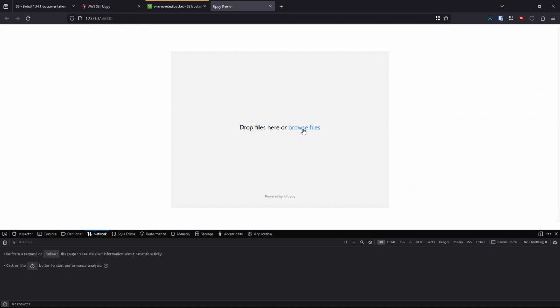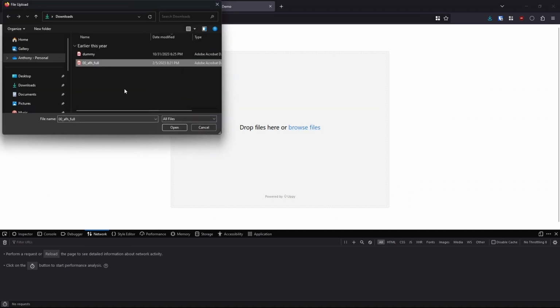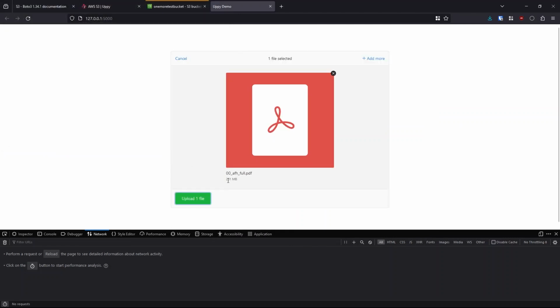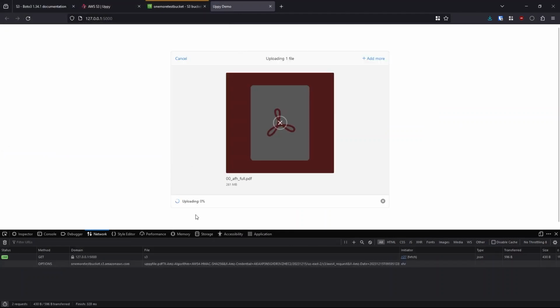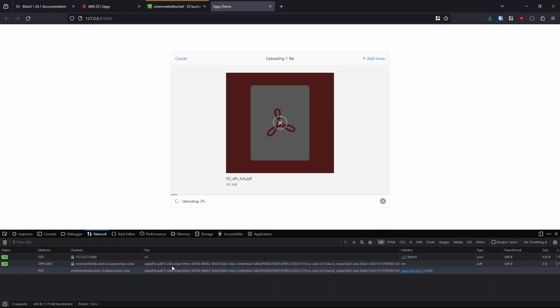So first, let me demonstrate uploading a file. I have this file here, it's like 260 megabytes, so it's quite large. 261 here. I'll click upload, and then we see here in the network tools, I only have a few things here, 3. I'm showing you this because when I implement the multi-part stuff, we're going to have a ton of things here. That's going to be the main difference between the approaches.